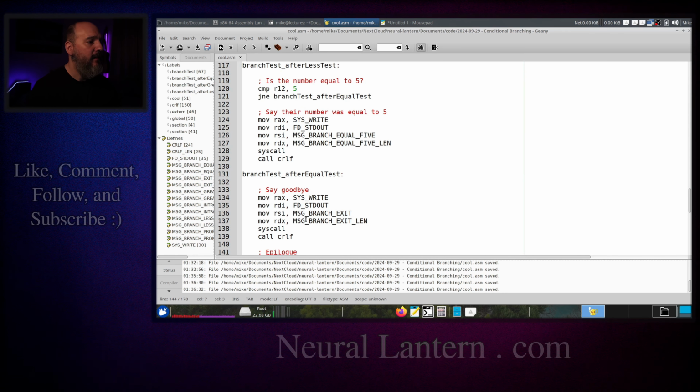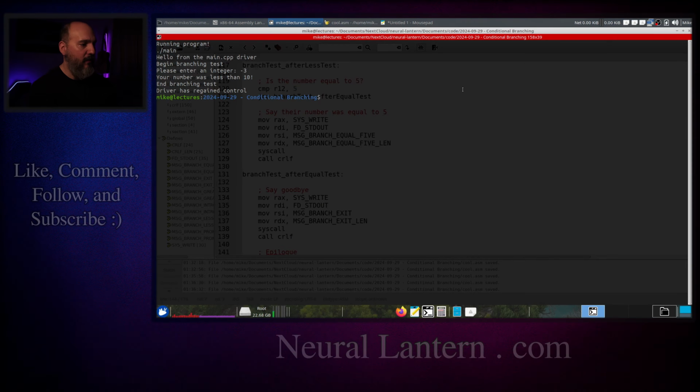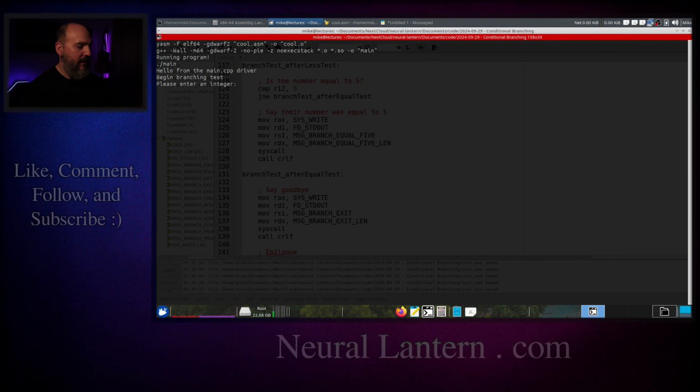Nice. That was easy. Let's do another run, and let's enter the integer 1. It says 1 is greater than 0 and 1 is less than 10. Greater than 0 and less than 10. Is there any way I can get nothing to print out?